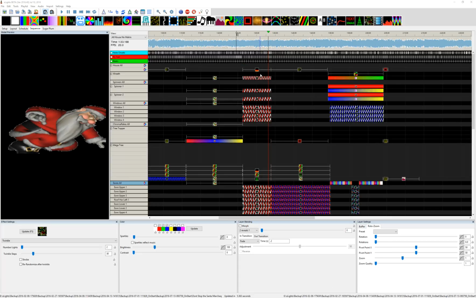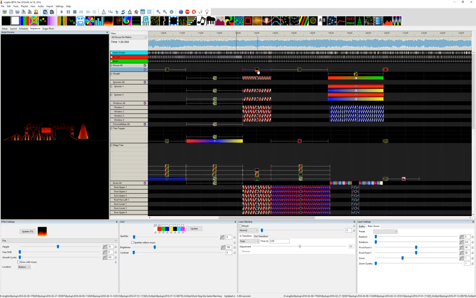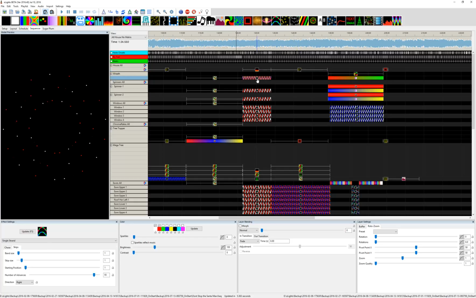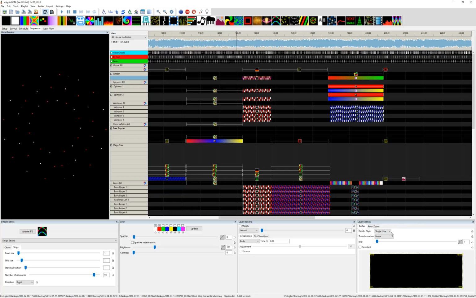And if we look at what I'm doing up here, let's just go up to the whole house. I have fire on the bottom part, and then that's going to transition into some snow. But in this section here, fire, my spinner, or actually that's my wreath, is kind of a cool setting. I am using a single line with red and white. And then I have my spinners.